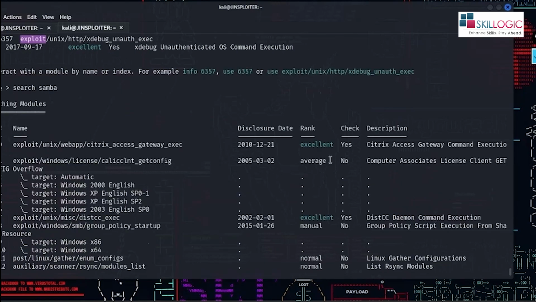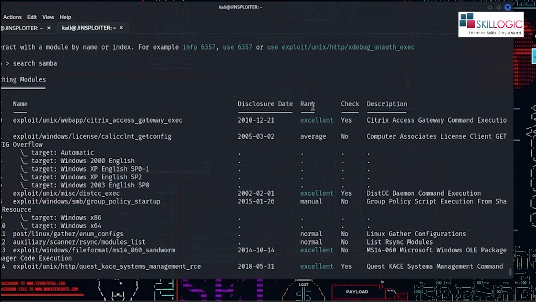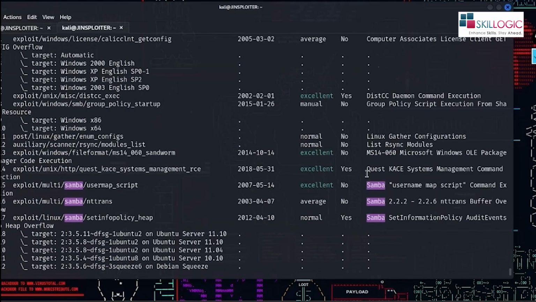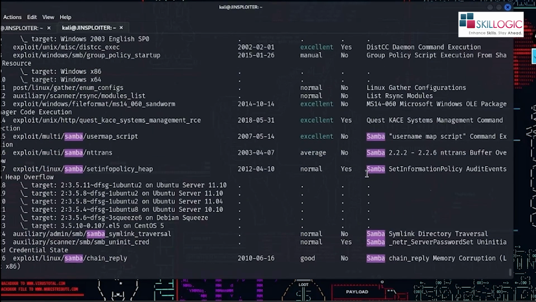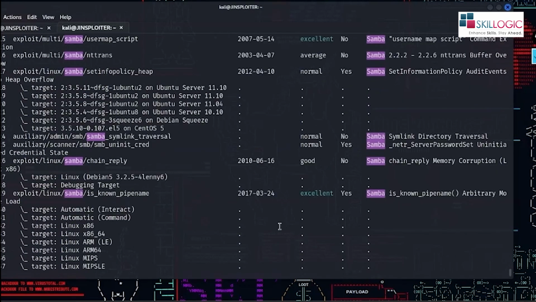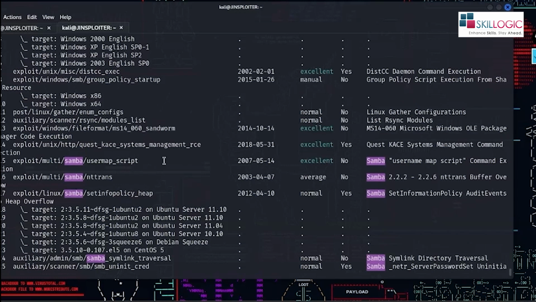It shows each one and says which works for which things. You can see the descriptions, and the rank, whether I will gain access or not, and whether it will work with a Windows machine or a Linux machine. We can see this entire process. Here I'm going to use the injection exploit, the usermap script exploit. So here I'm going to use the usermap script.